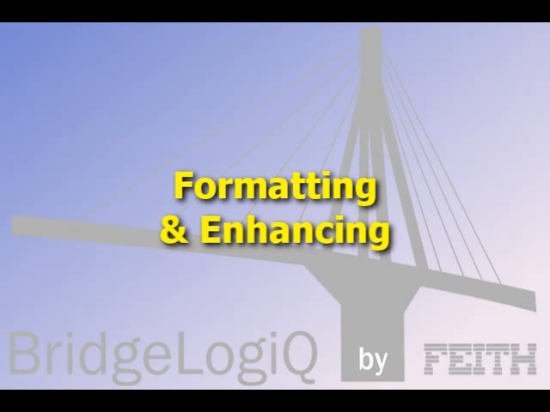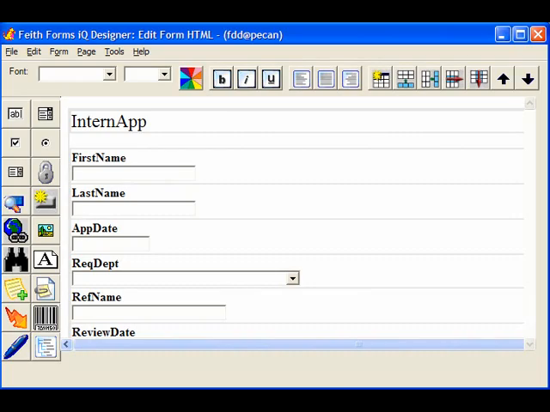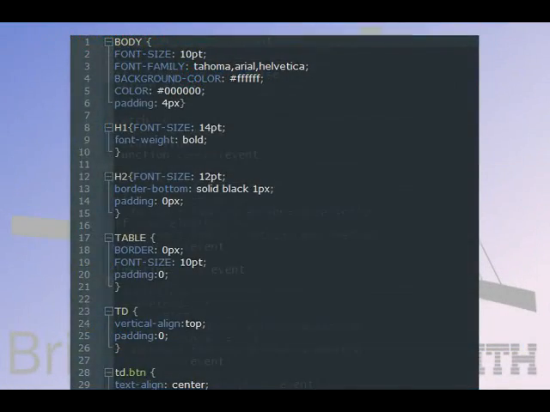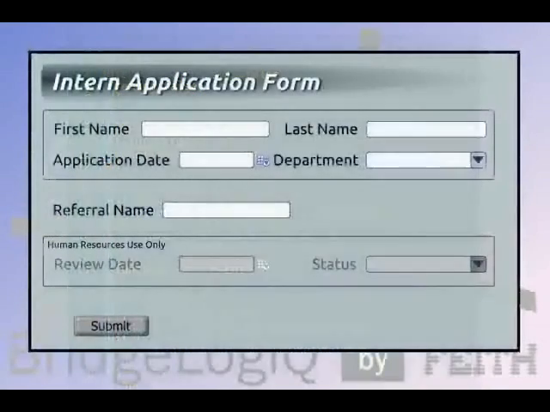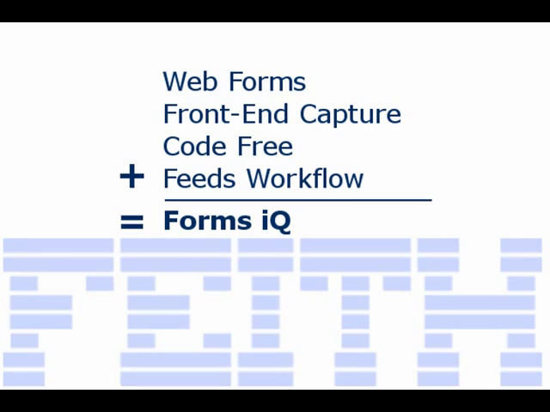Forms IQ has its own set of tools and supports the use of cascading style sheets and JavaScript to enhance and beautify forms. Forms IQ helps you quickly and easily generate web forms that can be accessed privately and/or publicly to capture data. Tied with Workflow IQ, this becomes a complete data management system.